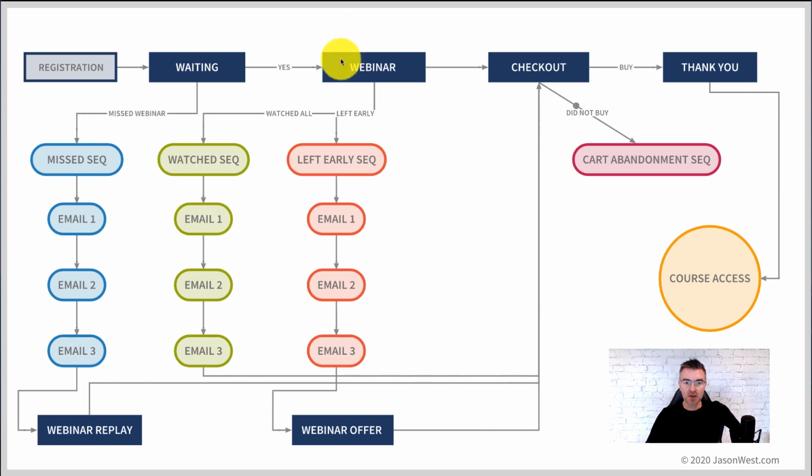And then in this situation here where they leave early, they actually leave just before you start talking about your course or your product or service that you're selling, then they'll get dropped into this left early sequence, which is just going to drive them to this page, which has nothing but your webinar offer on there. So that's the three sequences.